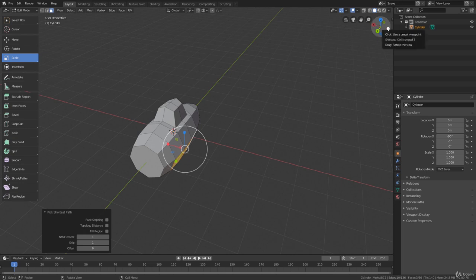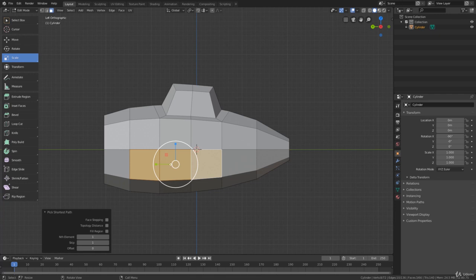Okay, so I will position the 3D view in the side view by clicking the X red circle.